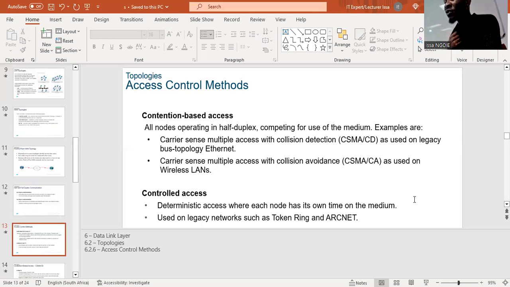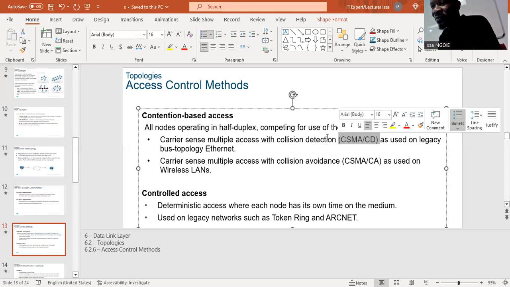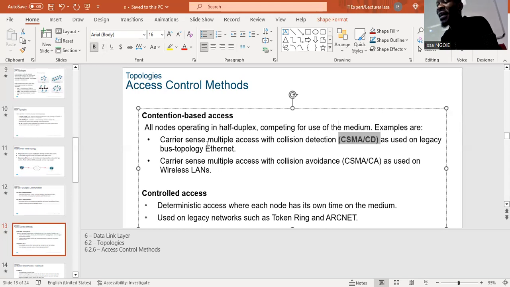We call that method CSMA/CD, the carrier sense multiple access with collision detection. CSMA/CD for cabling and CA for wireless.